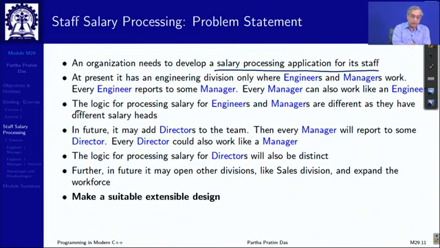Now, naturally the logic of processing salary for an engineer and a manager would be different, because managers would have a different kind of salary structure and so on. Not only will they have different salary, but they will have a different kind of salary structure. Maybe they have bonuses, maybe they have stock options and different heads and so on. So, different functions are required for processing the salary of the engineer and processing the salary of the manager. This is at the present.